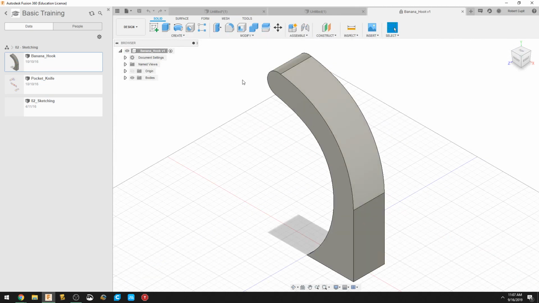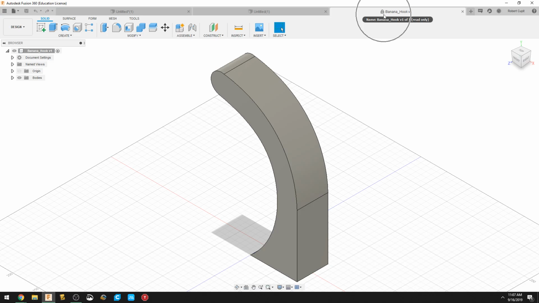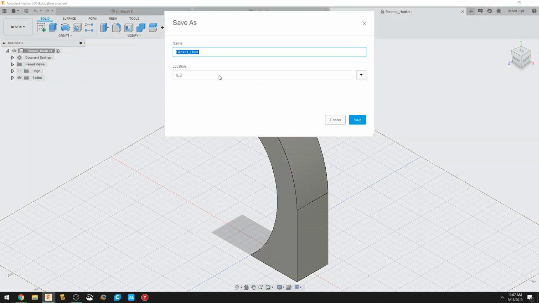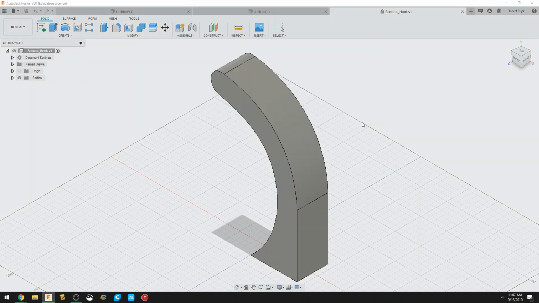I double click it, it's going to open up. I can close that. If you look here, it shows a little lock. This will not be able to be edited. You'll have to go to File, Save As, and I'm going to call this Banana Hook, and I already put an IED. And now it unlocks it, press the little check mark. Okay? Now I can edit this.